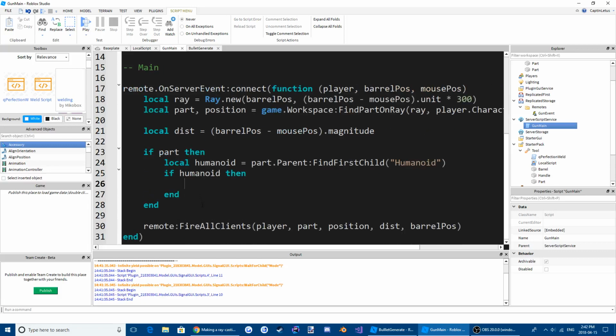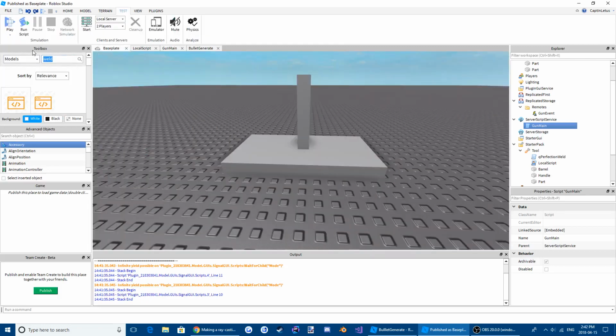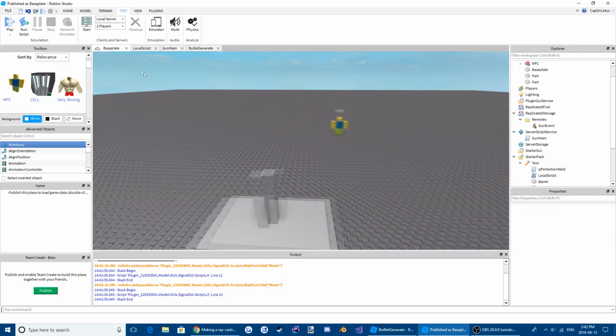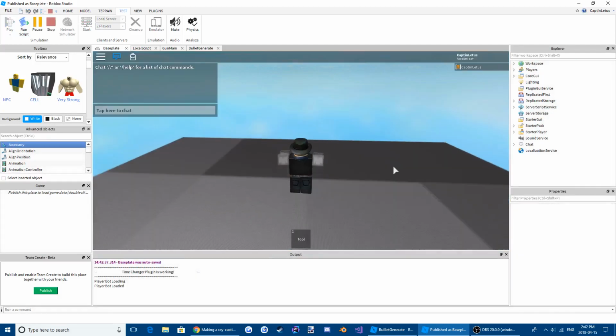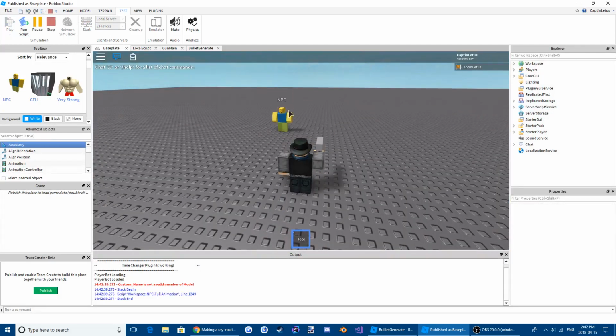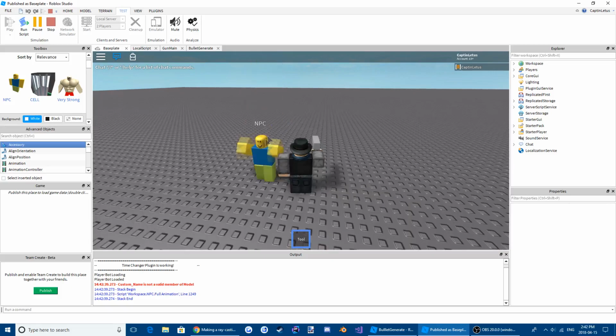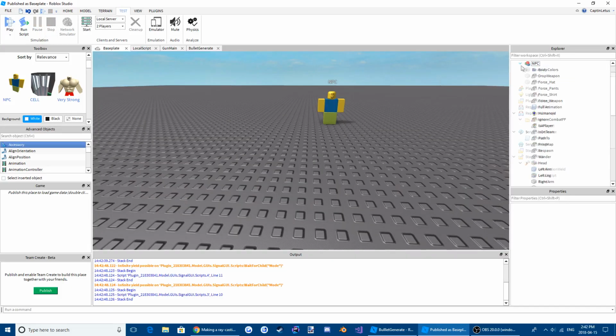Yes, so if the humanoid exists, then we're going to do humanoid take damage. And let's do 10 damage a bullet shot. So let's put an NPC in. So this is just a simple gun. You could get more complex. So it should damage. Why aren't you damaging?